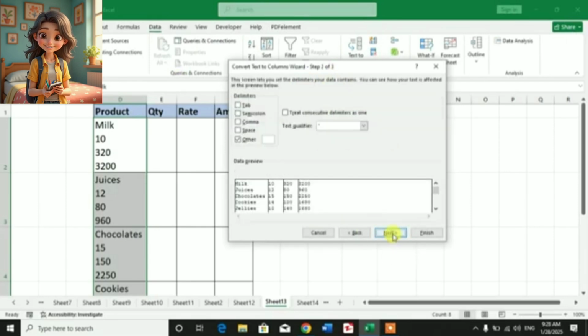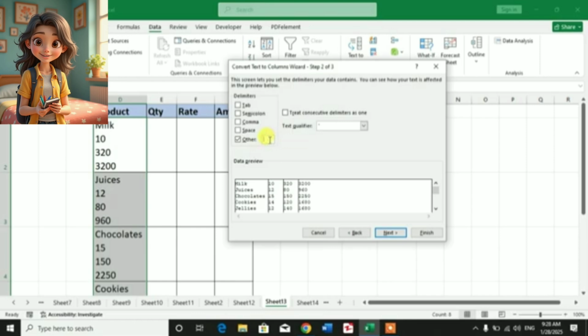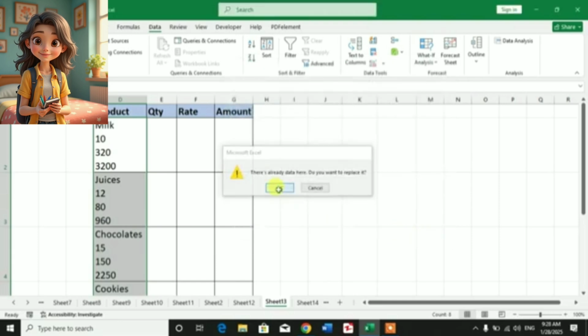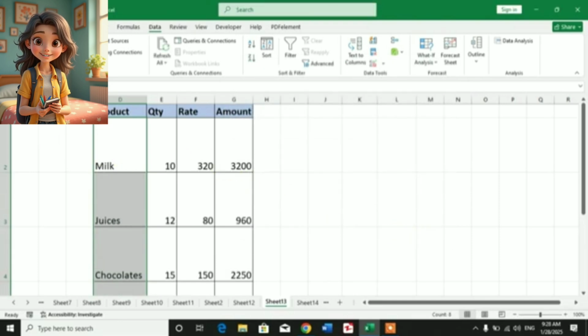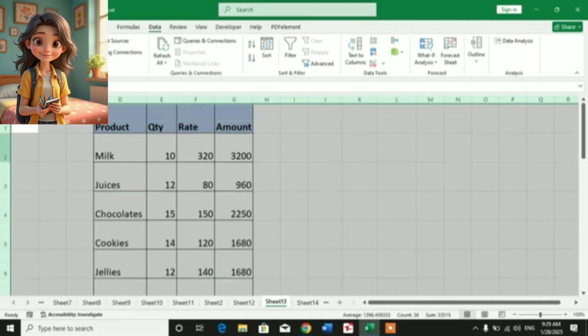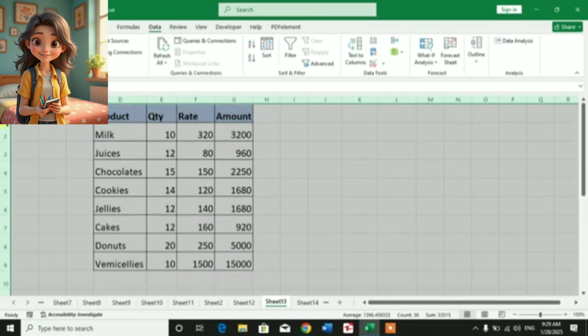Now simply click Next, and then uncheck this Tab option, and check Other, and in this box, type Control J, and click Next. Click Finish. Okay, you can see the data has been split, or one cell has been split into multiple cells without any formula or function in Microsoft Excel.